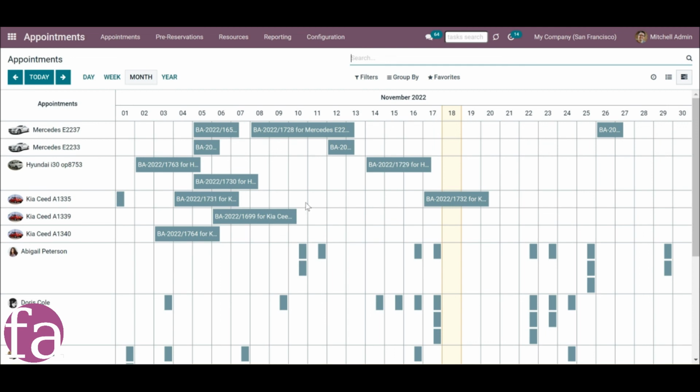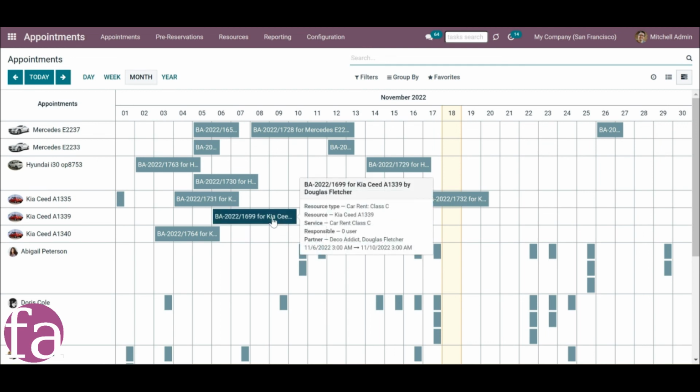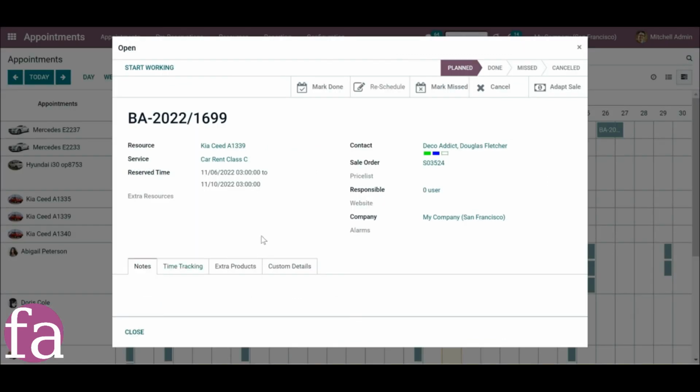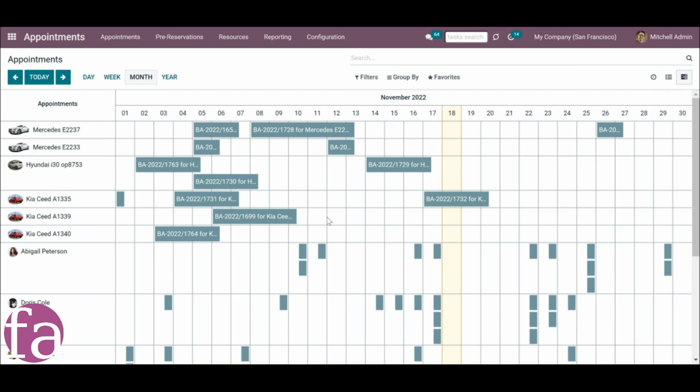Instantly access information about any appointment by hovering over it. To view the appointment card, just click on an appointment in the calendar. From the Gantt view, it isn't possible to schedule and reschedule the appointments. The table is available in read-only view.